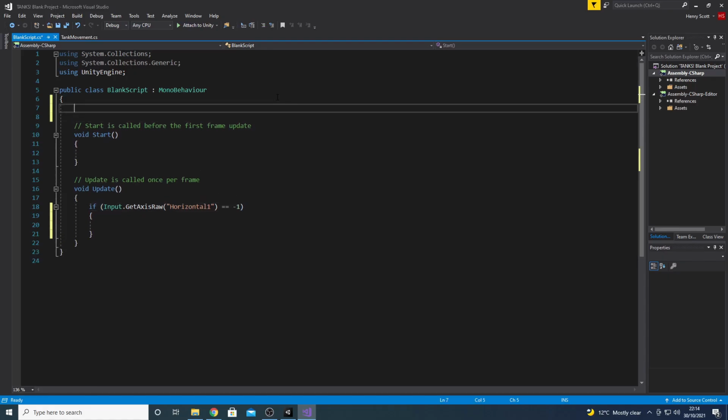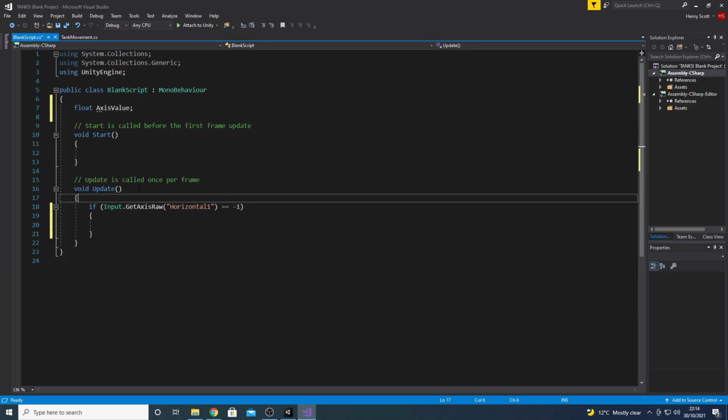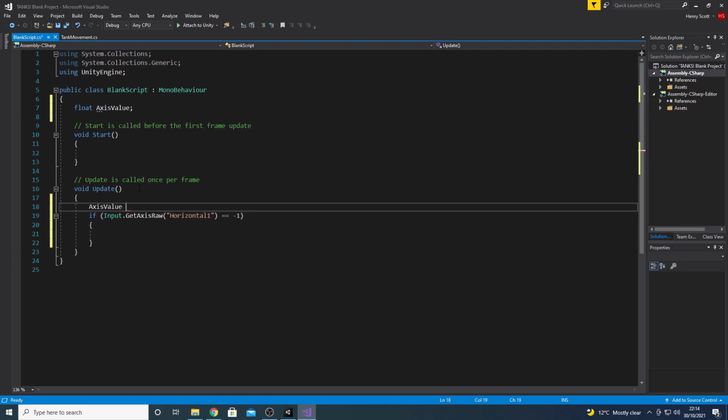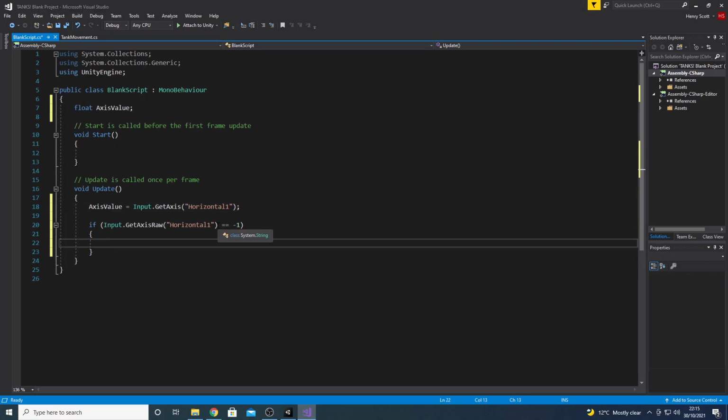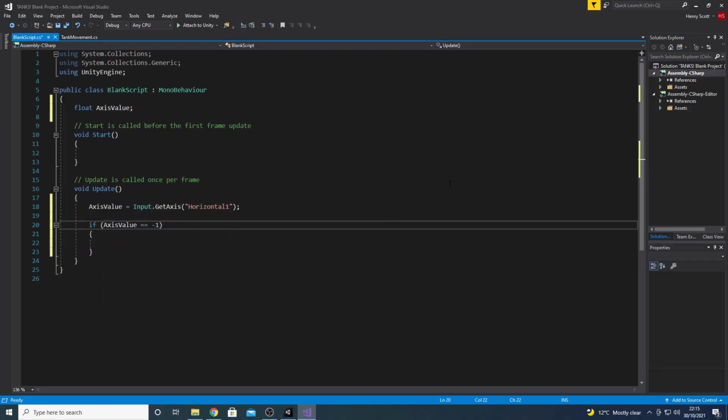So we could declare a float variable called axis value, for example. Then in the update function, we could set the axis value variable to the value that is being outputted by our axis. To do this, we would write the variable's name and then set it by writing Input.GetAxis brackets "Horizontal 1". Then inside of your if statement, you only have to check the value of your axis value variable.